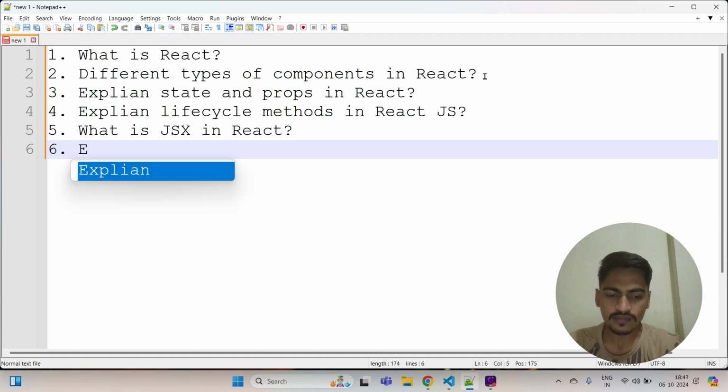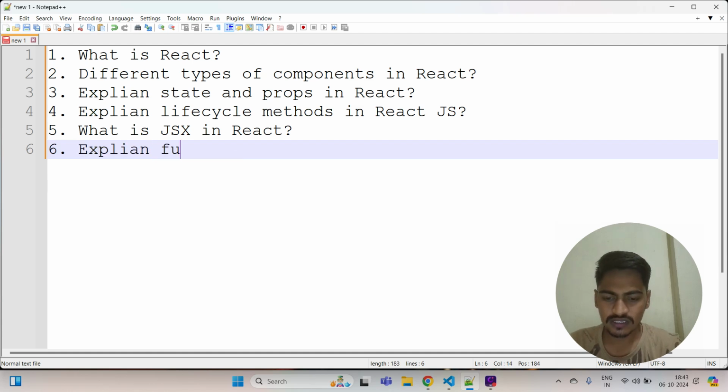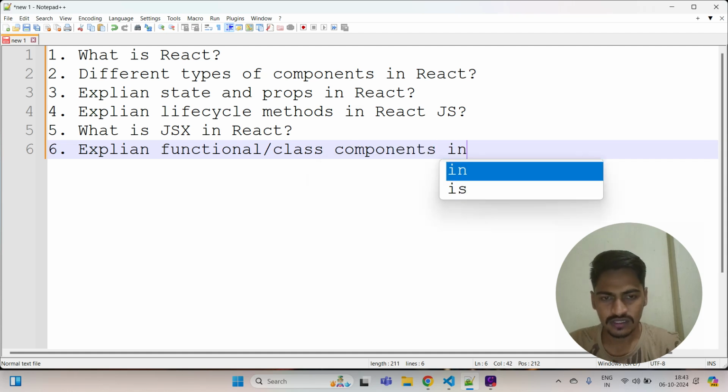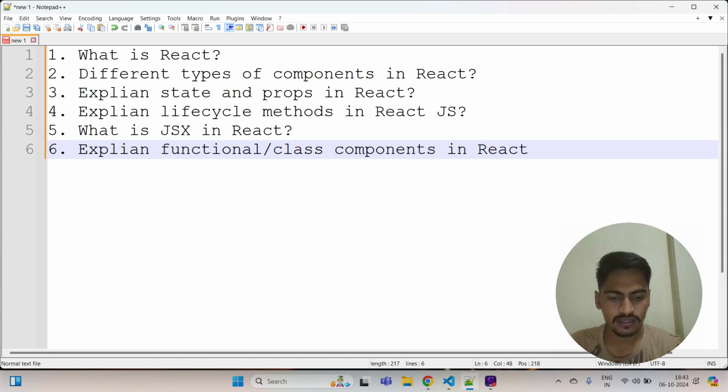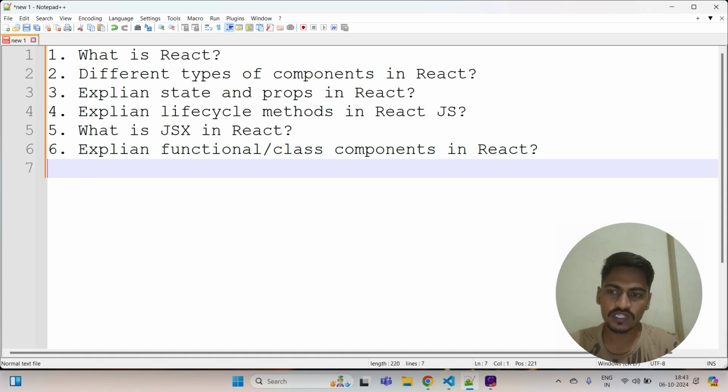Then they will ask you the question, explain the functional component. Explain functional component, and I will put a slash and explain class component as well. Why did I put this slash and class as well? Because there are two types of component, functional as well as class. So maybe some interviewer asks about functional component, some interviewer asks about the class based component.